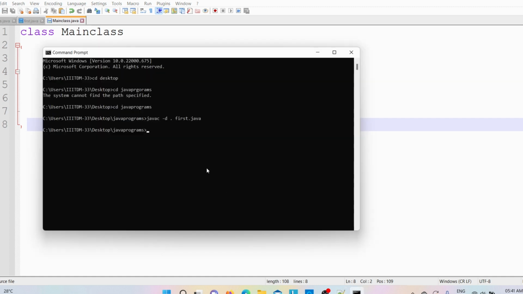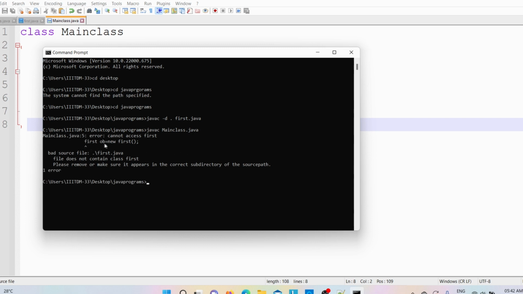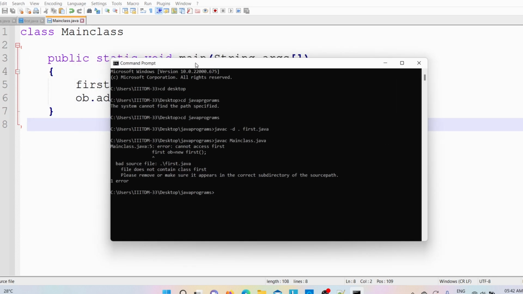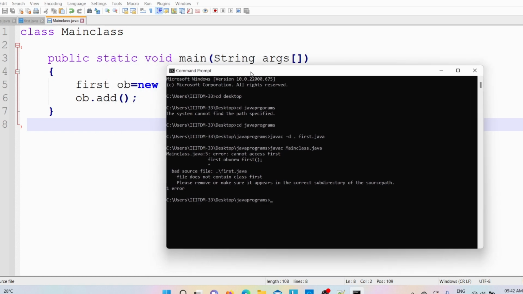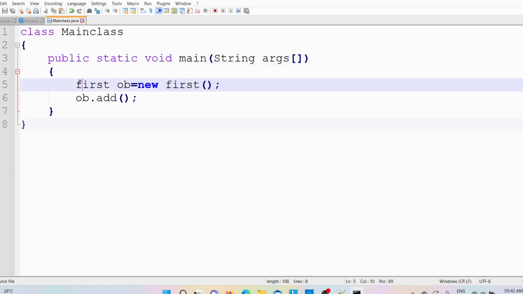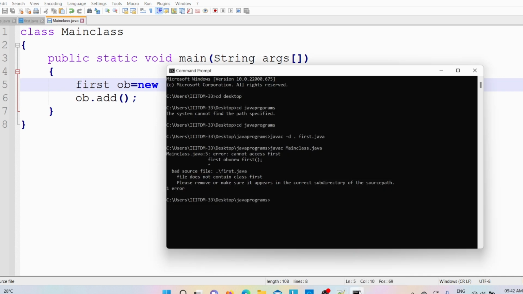Now look at what will happen. I'm not importing this into the package, or not including it in the main class. So I will simply write javac mainclass.java. Then you can see we get an error. The error says cannot access first. Why? Because the first.class file is in the package called Parnika. So if you want to access that, you need to import the class file from the Parnika package into this one. We are not importing, so that's why it is giving an error.